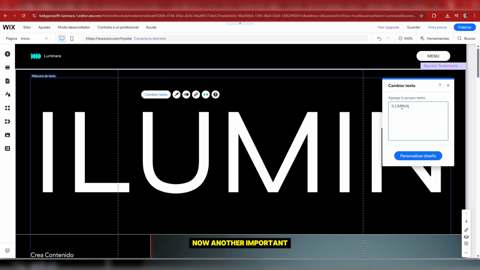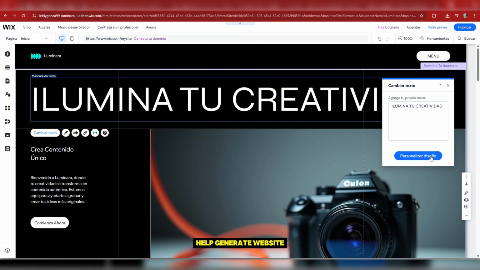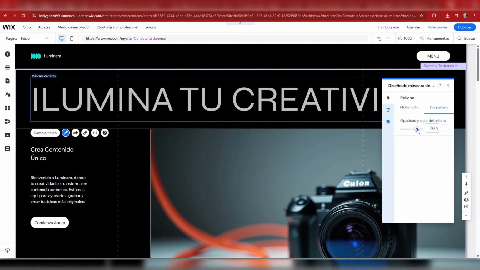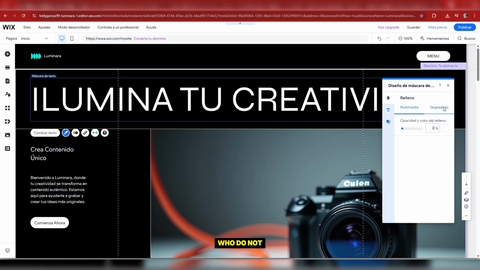Now, another important feature, AI text generation. Wix AI can help generate website text automatically. For example, business descriptions, service pages, headlines, or product information. This is very useful for beginners who do not know what to write on their website.